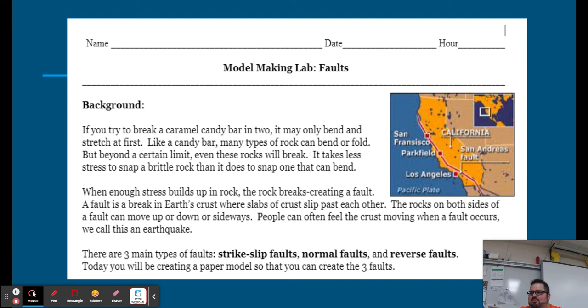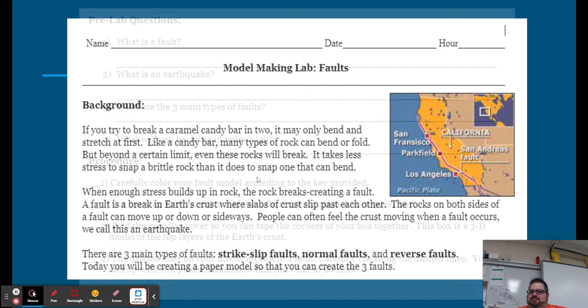It says, if you try to break a caramel candy bar in 2, it may only bend and stretch. Like a candy bar, many types of rocks can bend and fold, but beyond a certain limit, these rocks will break. It takes less stress to snap a brittle rock than it does to snap one that can bend. And we'll get into the 3 different types of faults: strike slip fault, normal fault, reverse fault.